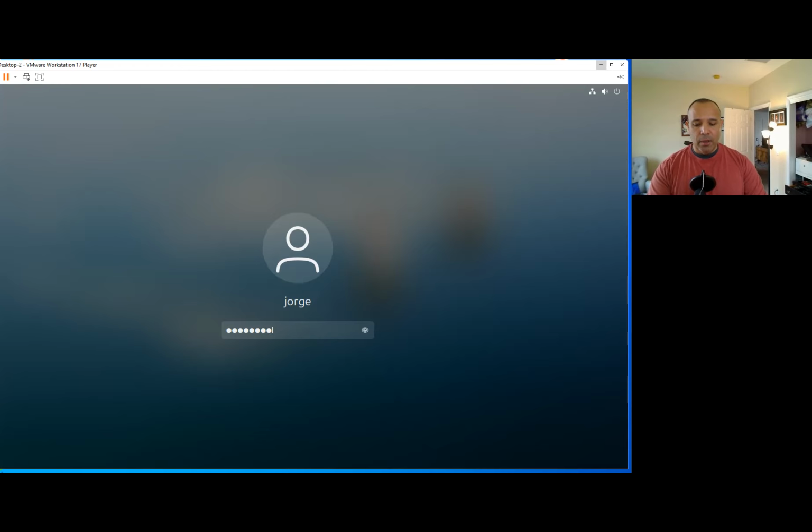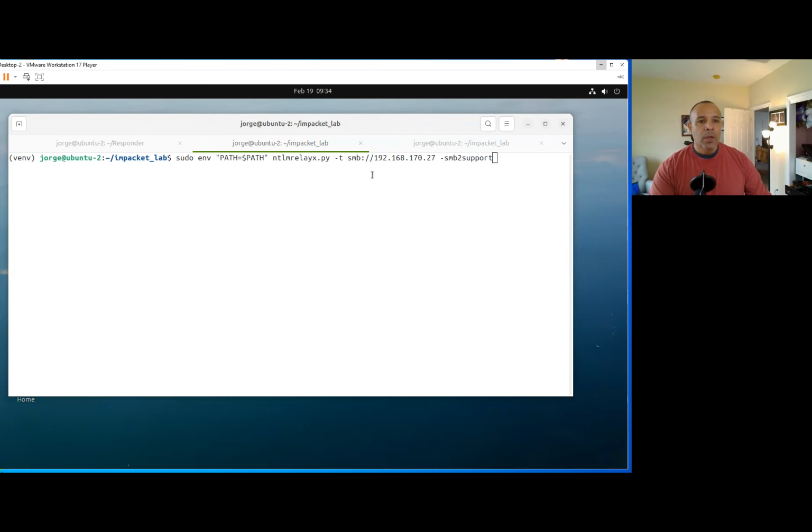So let me log in. So this is my Ubuntu computer. I'm going to be running NTLM Relay from here. And as you could see, if you remember from the other videos, NTLM Relay is one of the many tools from Impacket. I configured this in a virtual environment to avoid compatibility issues and package issues and things like that. So you should consider that as well.